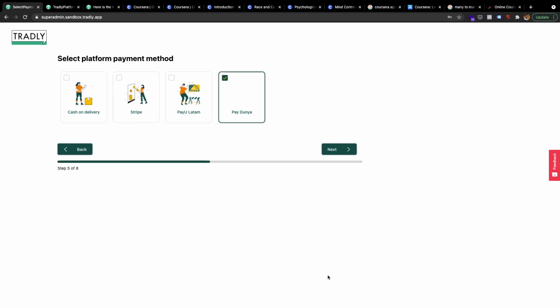Then payment method. How are you going to collect payment? Cash on delivery, for a course marketplace you do not need that. That will be useful for local, store-based marketplaces. Stripe, which is good, or this one is a Latin America payment gateway, and this is for Africa, Pay Dunia. Stripe allows you to onboard your educators, where they can open an account and receive payouts. So Stripe allows this marketplace payment gateway. I'm just going to use Stripe as an example.